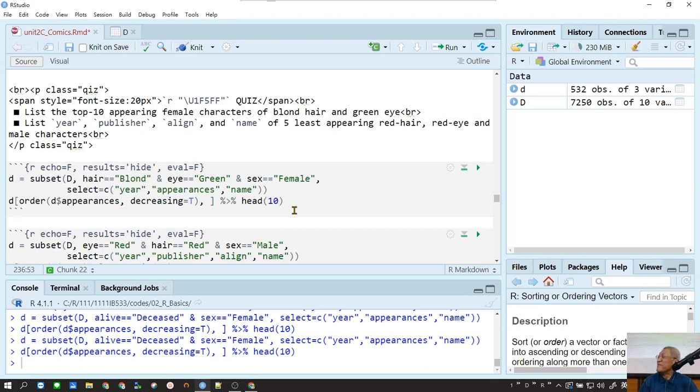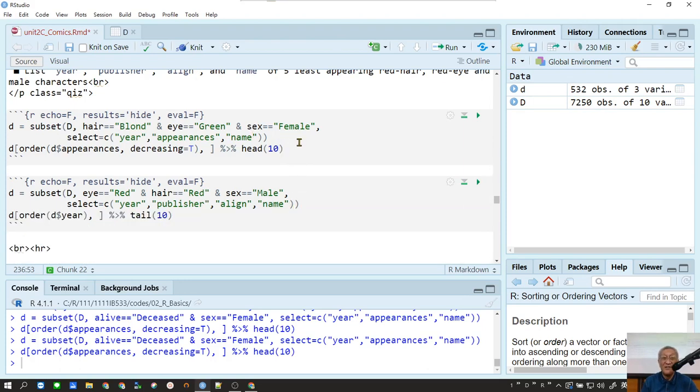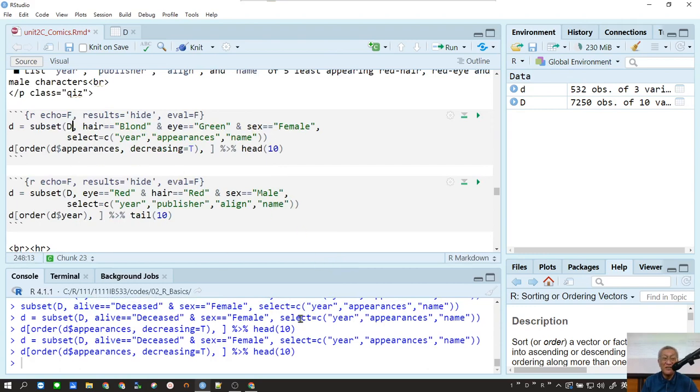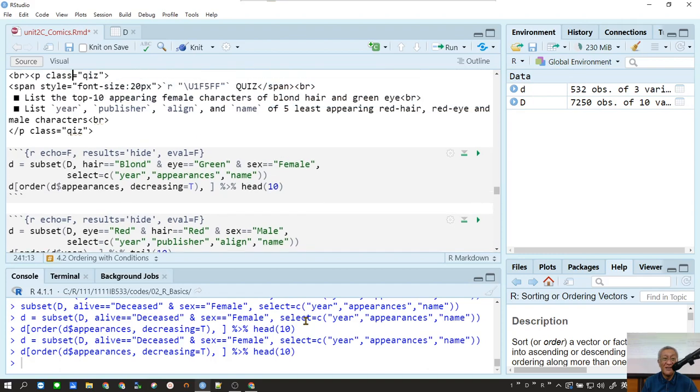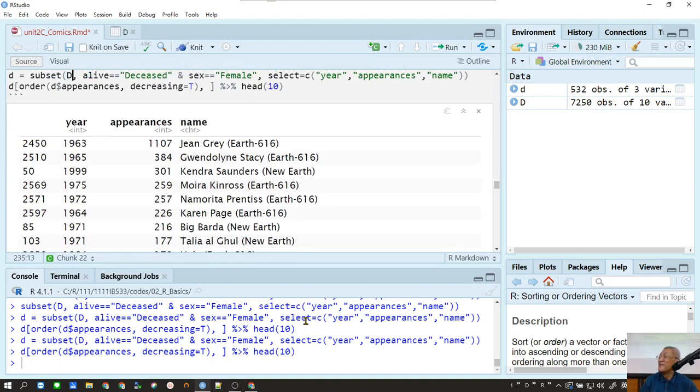Any team get the answer? I mean, you can just reuse the code, right? Reuse the code, it will be easier. You got it, right?